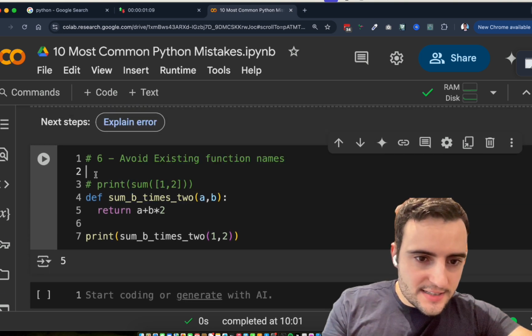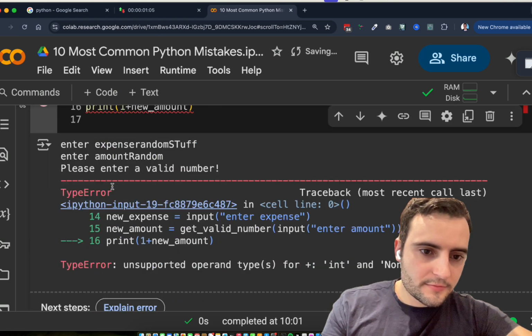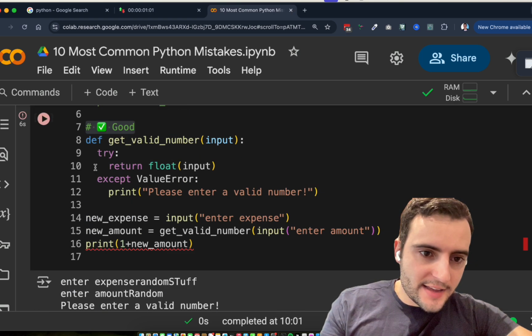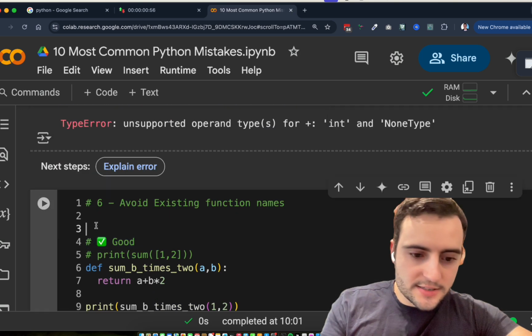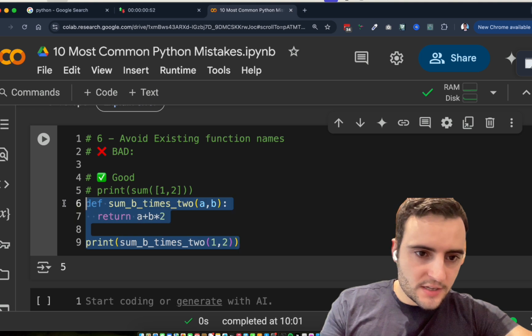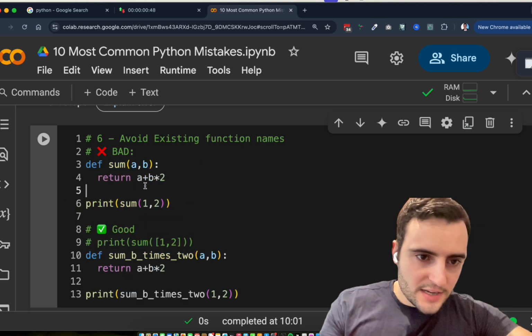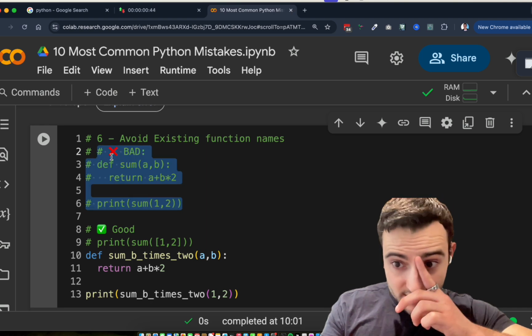So this is the good way of doing it. And the bad way is to name it as the function that already exists. So here, if we use that sum name. Cool. So that is how we do number 6.